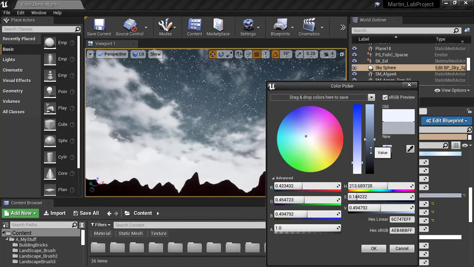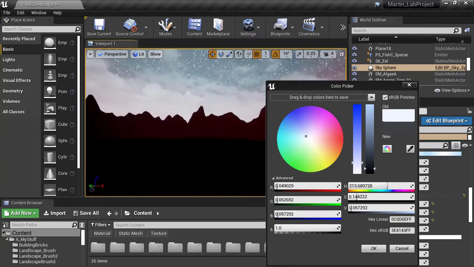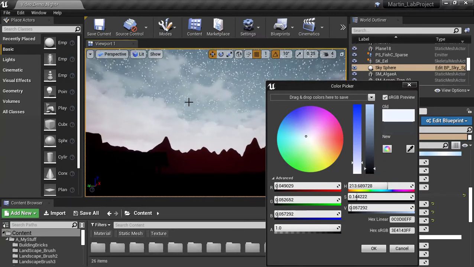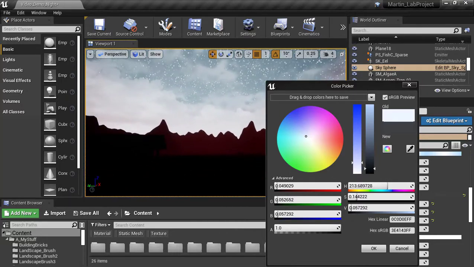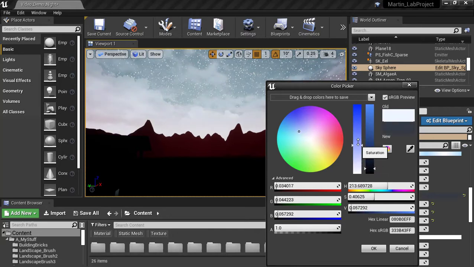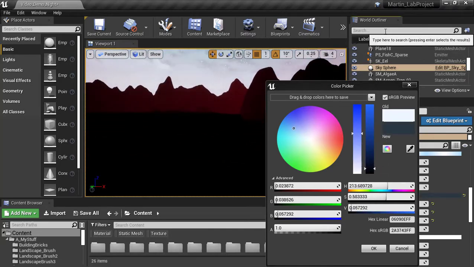So what I like to do here is drop it down into the darker, blacker realm. And then we see a little bit more of the edges of the cloud and not so much of the white of the cloud. The other thing that you can also do that's kind of neat here, and I think we actually still have our atmosphere.